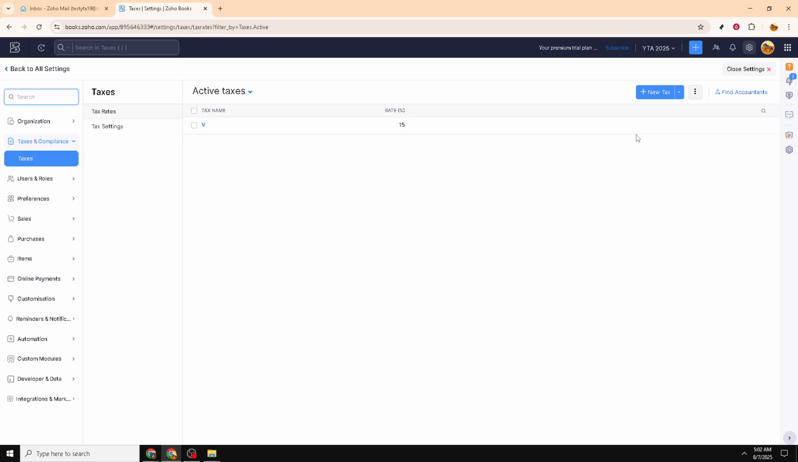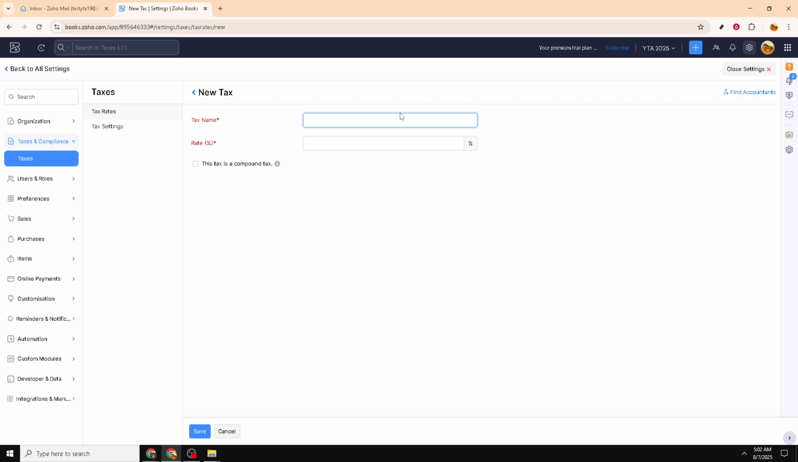Now it's time to add a new tax entry. Find the New Tax button within this section. Clicking on this will take you to a form where you can enter details about the tax you need to add. Since we're focusing on VAT, this is where you'll start populating information specific to that.